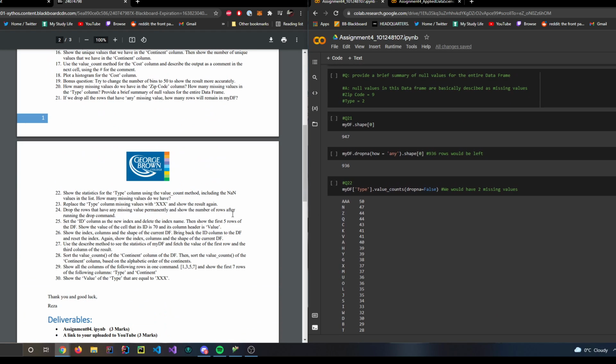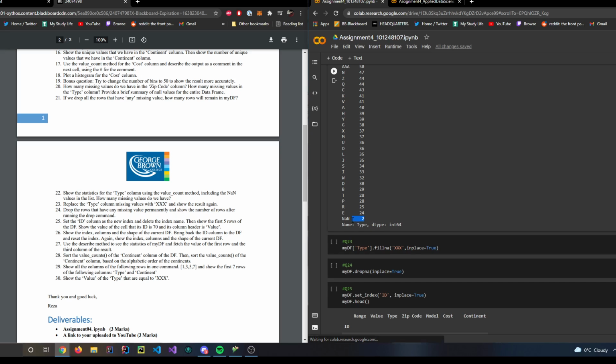Question 22, show the statistics of the type column using the value_counts method, including the NaN values in the list. How many missing values do we have? So this time we want to show how many values are within the column, but also include the NaN, which is not a number. So even show it. By doing that, we just do dropna equals False, because by default it's always True. And here you can see it's NaN and there are 2 NaN values.